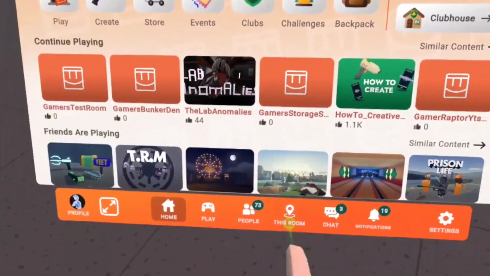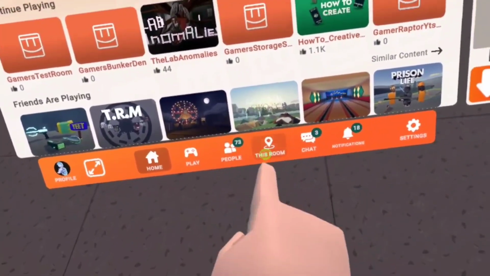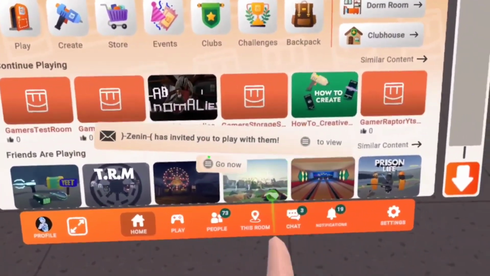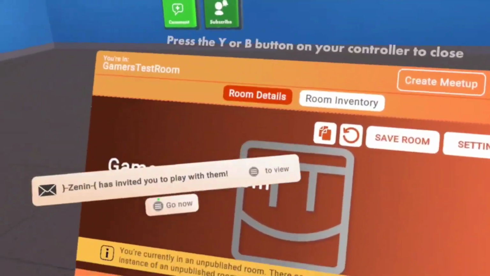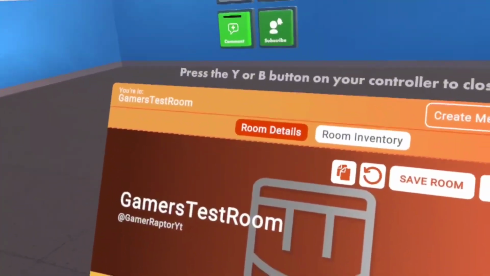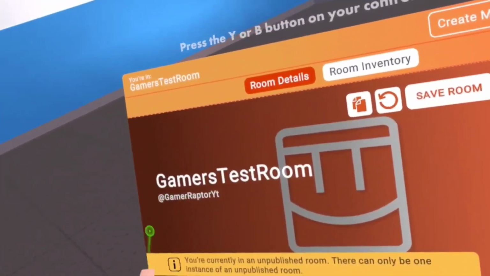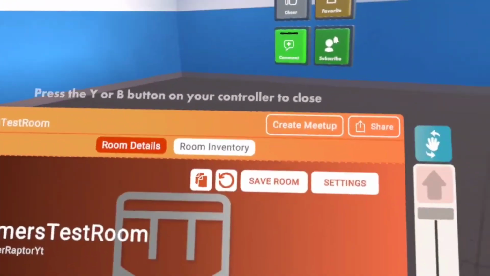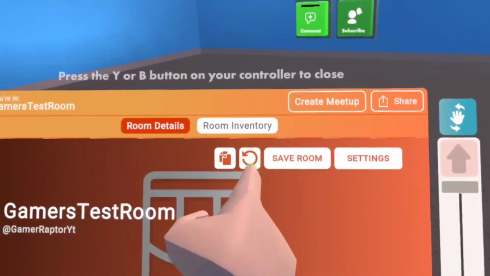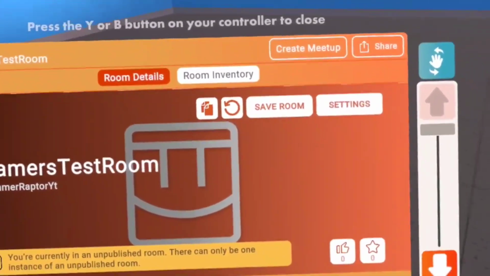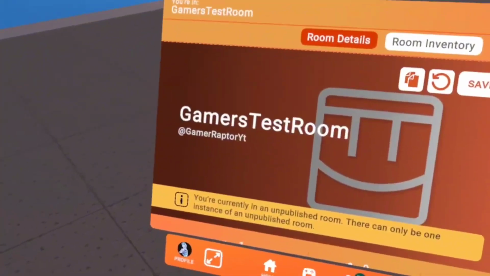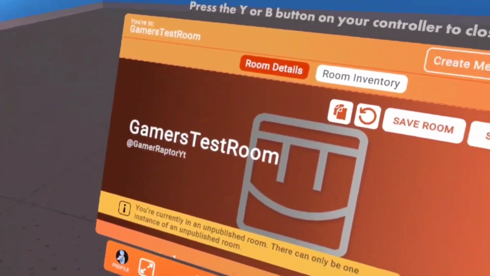Boom, your watch appeared. Look at the bottom, and look at this room tab button. Between people and chat, you click this room, then boom, this part of your watch will appear. It will have your title, the person who created the room, known as you guys, and it has these settings: save room, the reload save button, the copy and paste room. Down here, it says you are currently in an unpublished room.